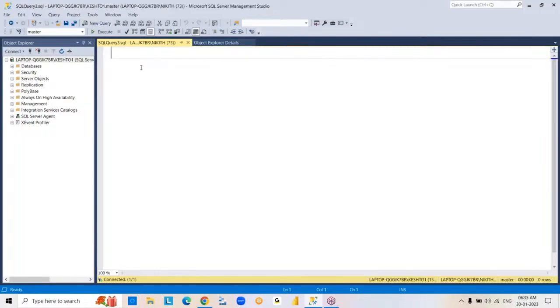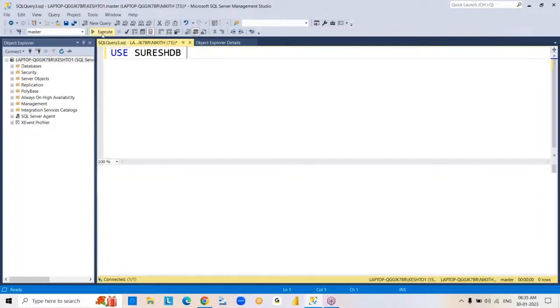So after clicking on new query, you have to select your database. Suppose my database name is Suresh DB. Use Suresh DB. That means I'm going to connect to the Suresh DB database. See, we have written some command here. How to execute this command? See, here you can go for the execute button. See, like this.